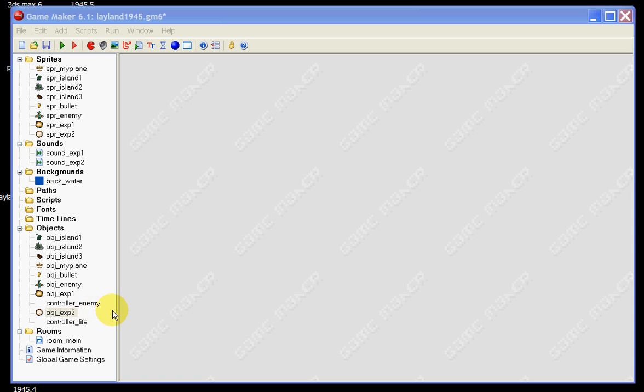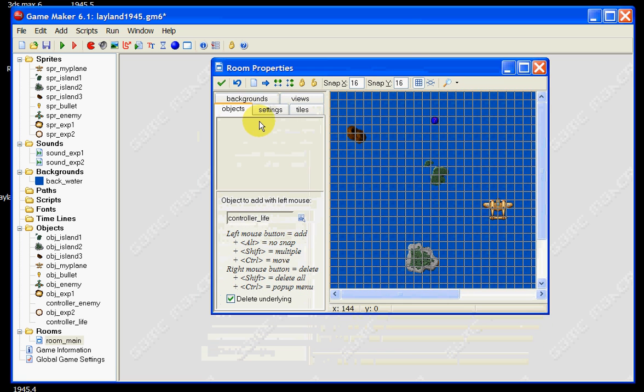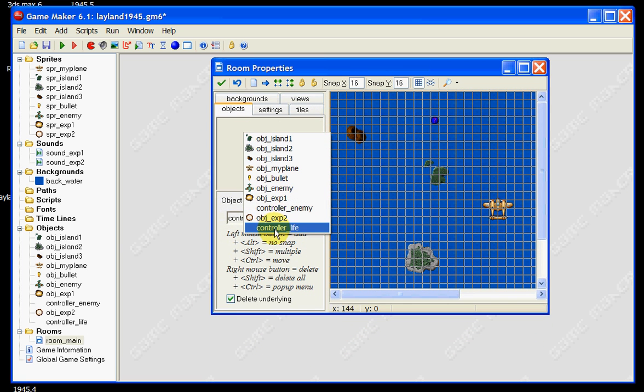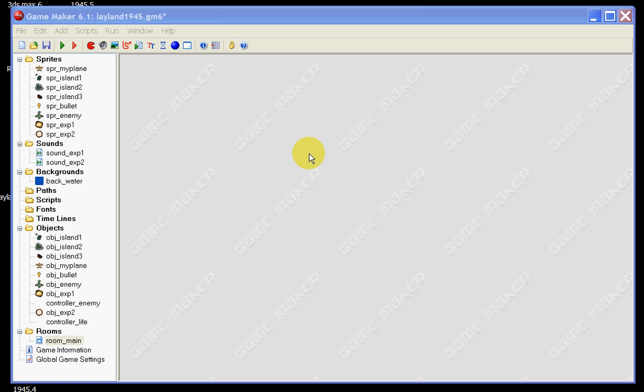Now the last thing you need to do is open up your room. And once you've opened up your room, we need to click and find that invisible object, so one that doesn't have a sprite, control life, and we need to click it as a question mark in the room. As you can see down here, it says that object control life is now in play. So I want you to click the green tick and play the game.